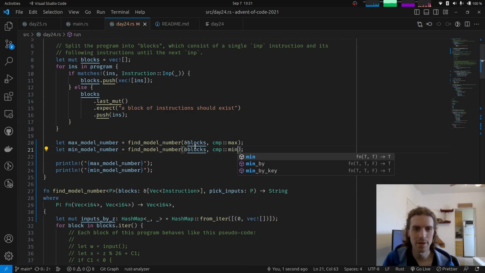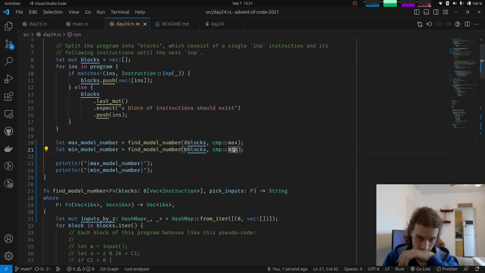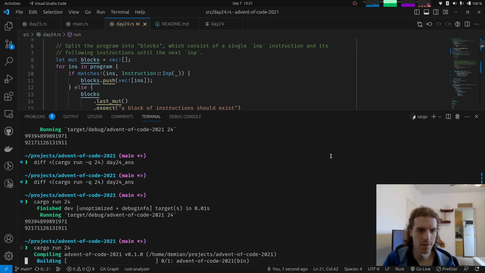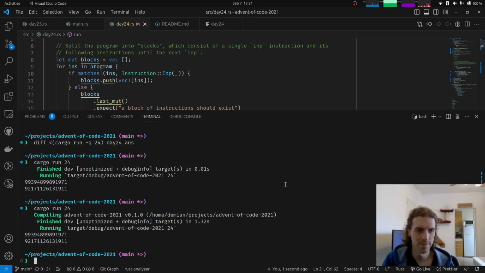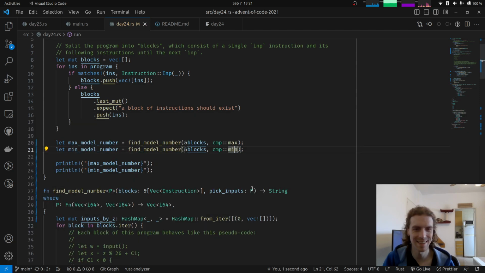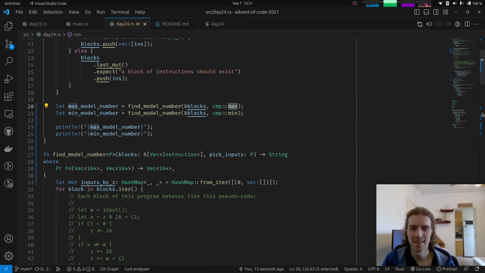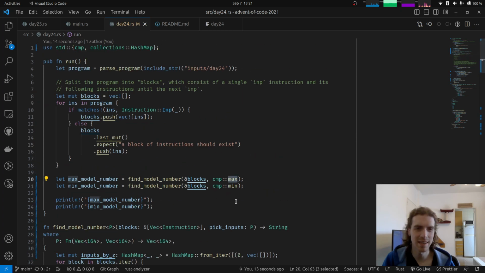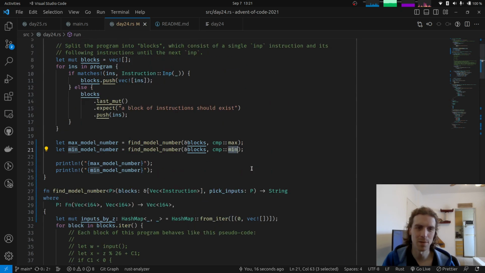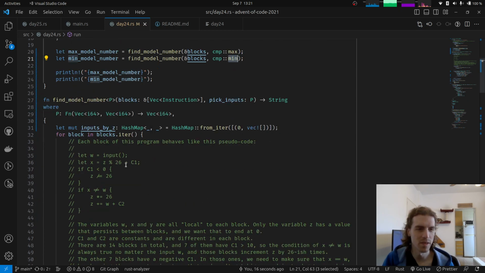So we can just pass the functions like this, and this should work the same, right? Yes, it does. I don't know if this is maybe too clever, but I kind of like this sort of eta reduction. Instead of using a closure that only calls one function, it's like use that function and that's it.